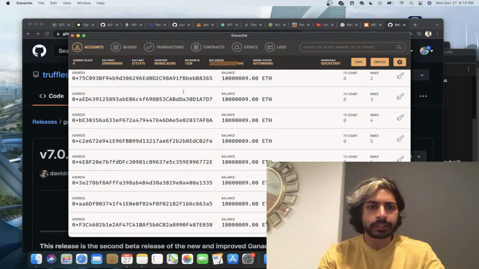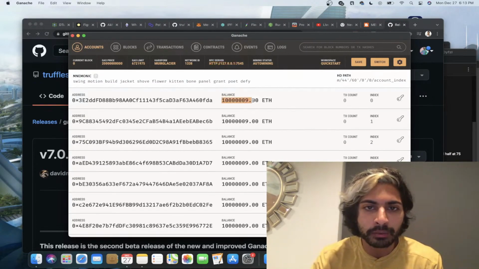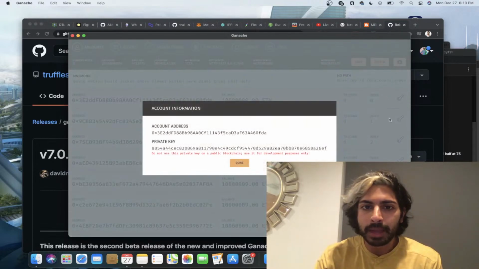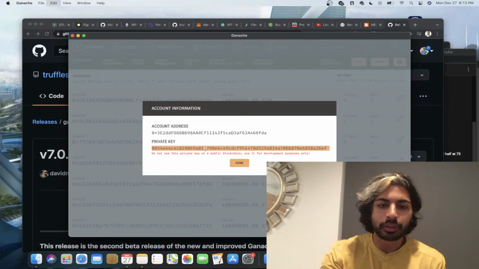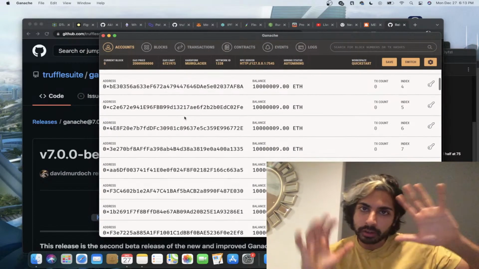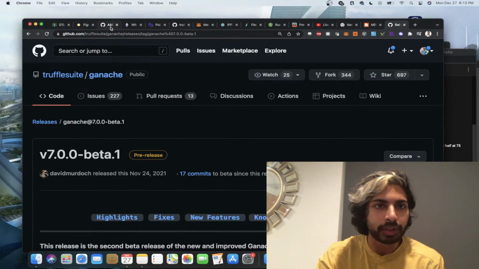We have all of these account addresses, each with 100 ETH or 1,000,000 ETH, whatever that amount is. If we want the private key, we click on private key, and then we get it right here. We can insert that into our Metamask account, so we're going to do that in a second. But here is our test blockchain. It's running locally, and we can keep going here. All right, so that's the first step.